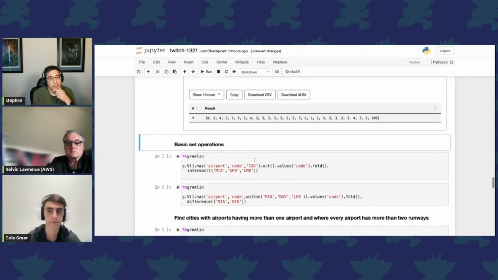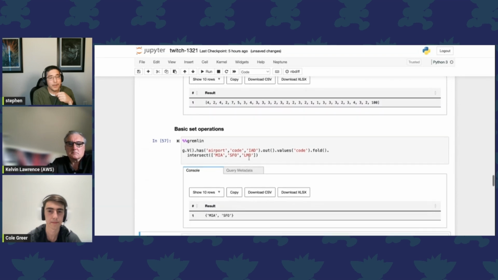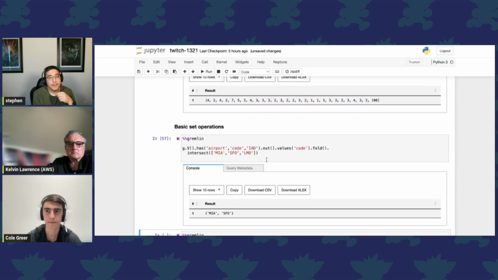We do have some basic set operations like I alluded to earlier. Here's the example with intersect. Again, pretty straightforward in what it's doing. We grab IAD and then all of the outbound routes, and then you fold those codes all together, and then do an intersect with those codes against these. And you can see that leaves us with just MIA and SFO.